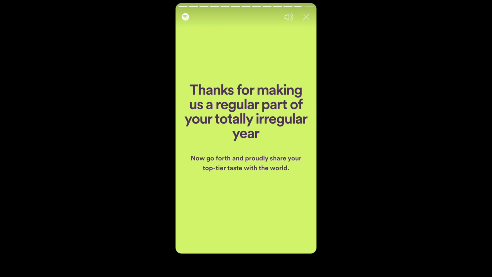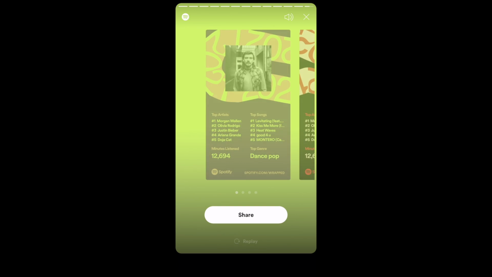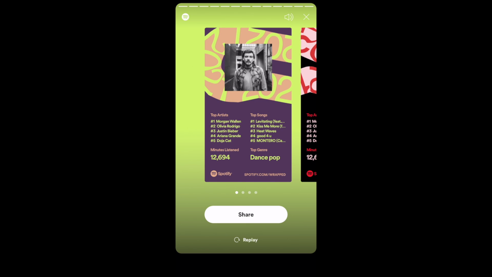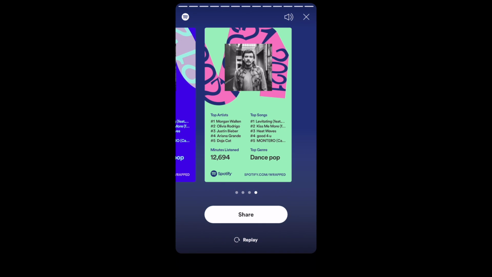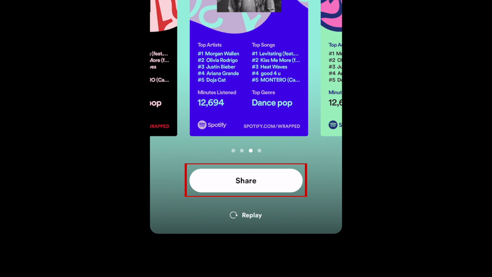At the end of your Wrapped video, you'll see pre-made shareable story images with an overall summary of your year on Spotify in 2021, including your top artists, songs, minutes listened, and top genre. Swipe sideways to see other color variations. Once you've picked the one you like most, tap Share.